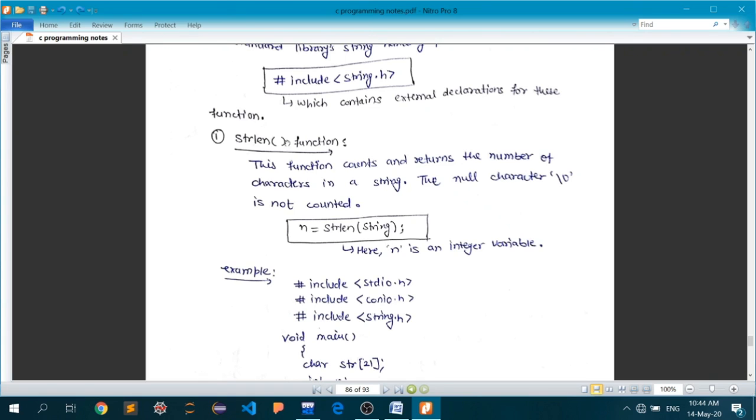So the first function is the strlen function. As the name suggests, it provides you with the length of the string which you want to find out the length of. So this function counts and returns the number of characters in the string. The null character is not counted, so that's a plus point. As you know, the null character is automatically added by the compiler at the end of the string.